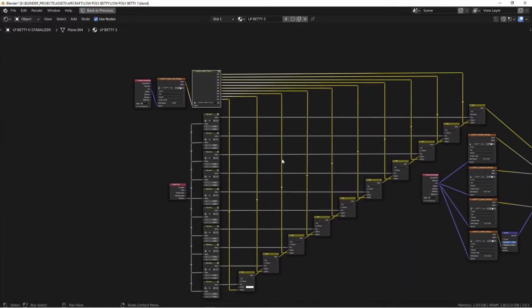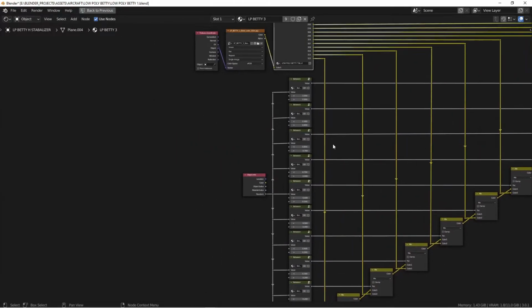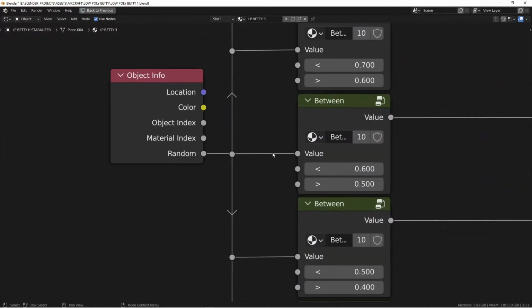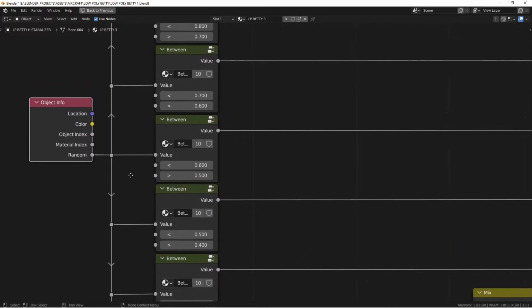But how do we get it to randomly choose what number to put on the tail? We do that using the random function of the object info node. This node is going to create a random number for every object. And the number is going to be between 0 and 1. So it's going to be a decimal number between 0 and 1.